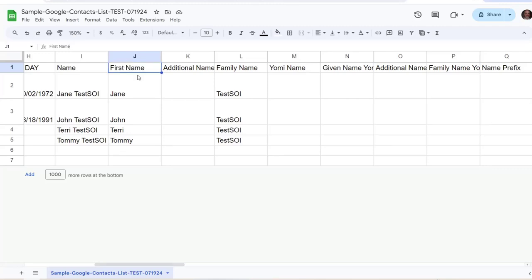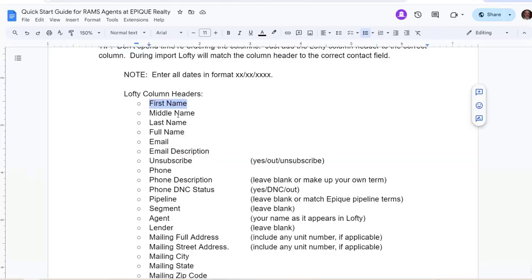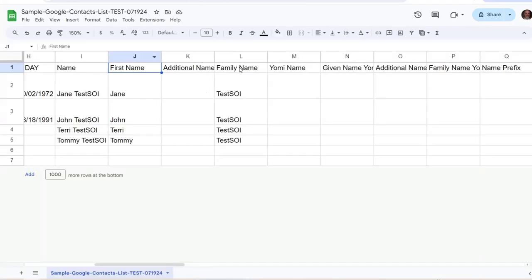Okay, now first name is taken care of. Let's go to the next one on the list. That's middle name. I don't have middle names on my list, so let's go ahead and go to the next one, which is last name. Notice how I'm just going to skip it. I don't have it or need it. And so last name is here.